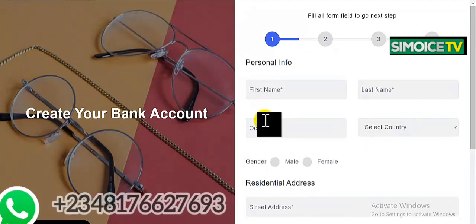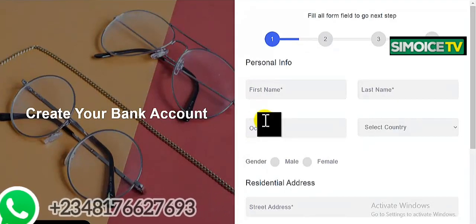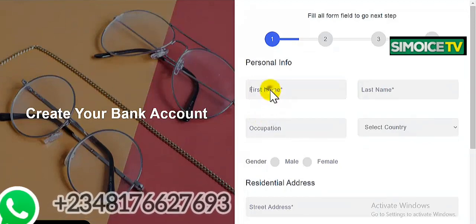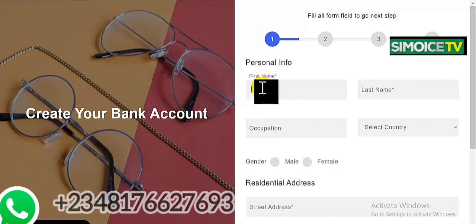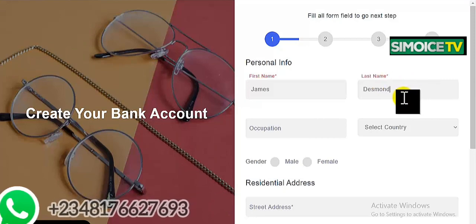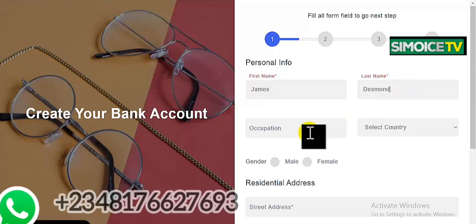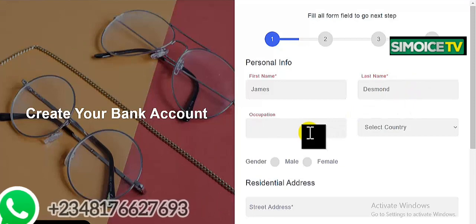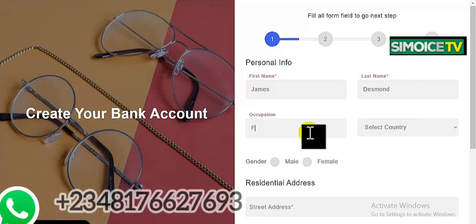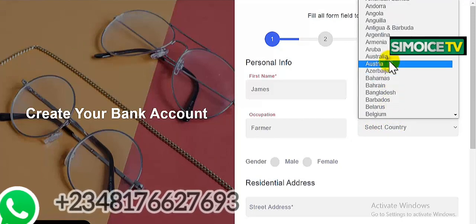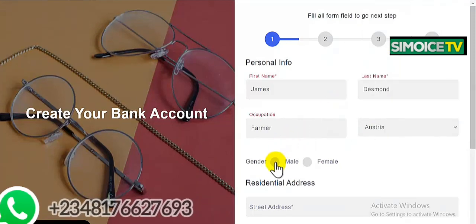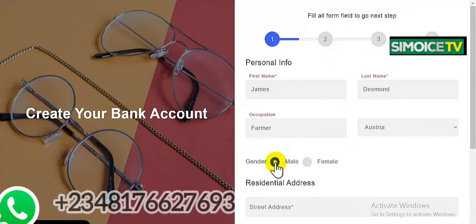As you can see, this is the account sign up page. I will have to type the name that I will be using in this particular account. Let's say I'm using these names. Then the occupation, let's say farmer. Then the country, you have to select the particular country. Then I will select the gender as male.